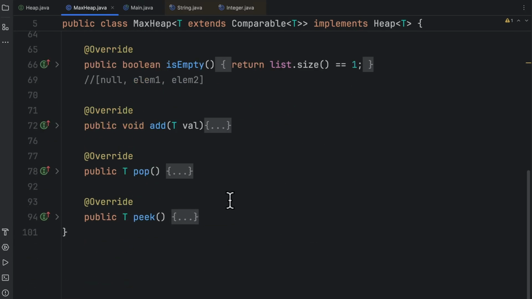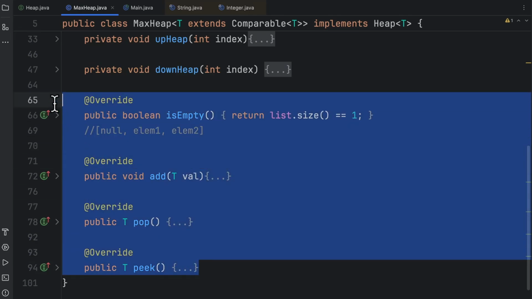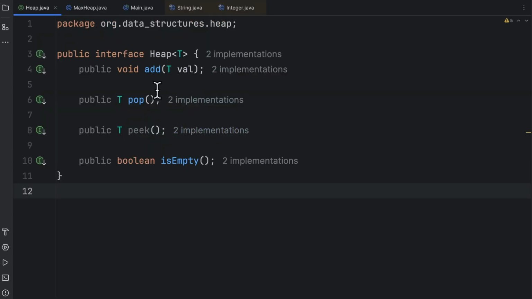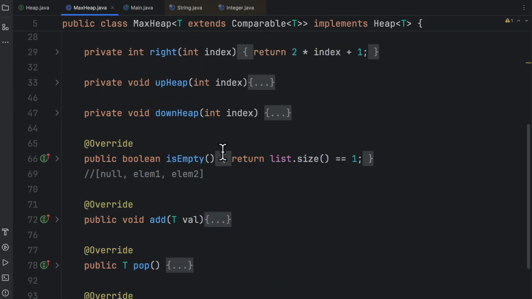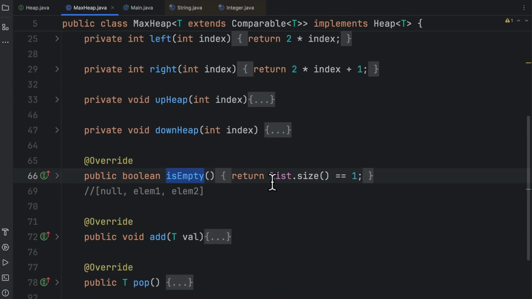And these are the overridden functions that are present in the heap interface. So I have implemented them over here. Again, this is very trivial. If the size of the array is only 1, then we can say that the array is empty. There are no elements present, because of the reason that I have explained.